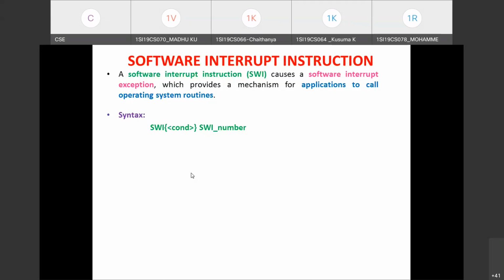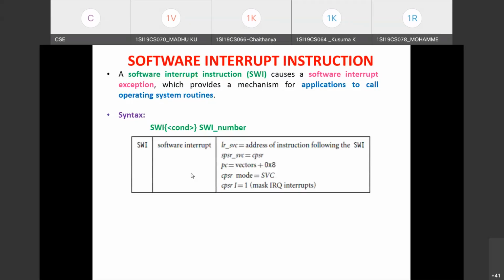So how is the processor going to handle this exception? How does it respond to this exception? That's what you are seeing in this table. Once the SWI instruction is executed, these are all the operations performed by the processor. Just try to analyze here. You know that in the supervisor mode we have the link register. LR underscore SVC is the link register in the supervisor mode. LR is the link register, which saves the return address.